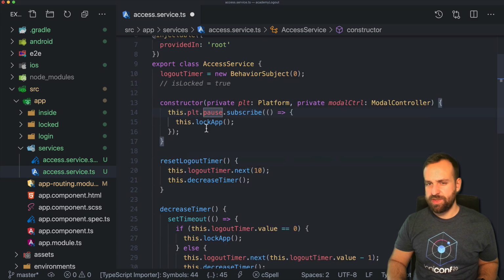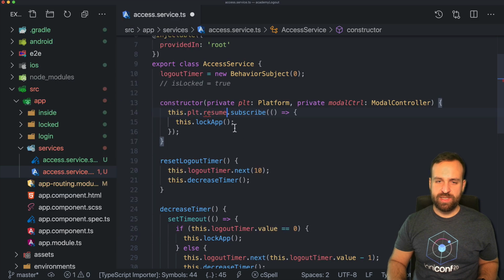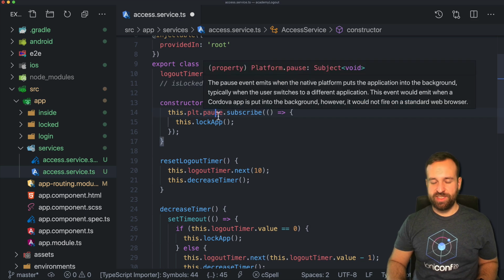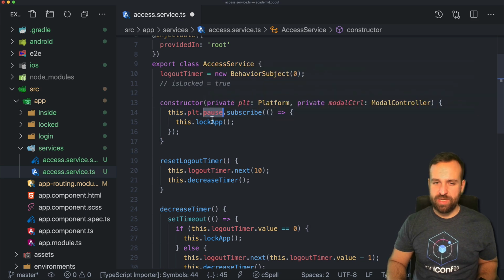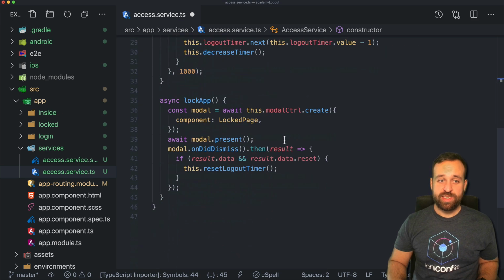You could also use the resume event. Doesn't really matter too much. I think if you want to make it secure, try to lock the app as fast as possible, right, with the pause event. So now we got our service in place.